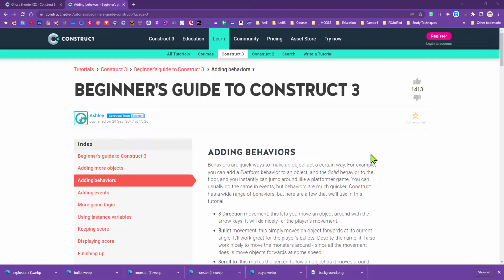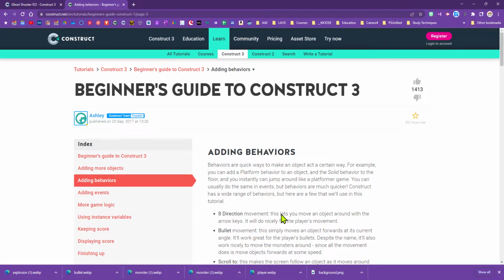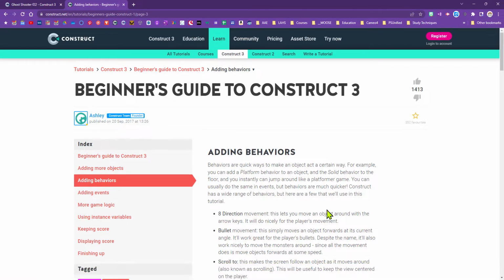Okay, so we've added all our objects to the environment. We made sure that we've named them correctly. And now we got to do adding behaviors. Now I'm going to close this off because I don't need to see that anymore. So I'm going to close off my downloads.